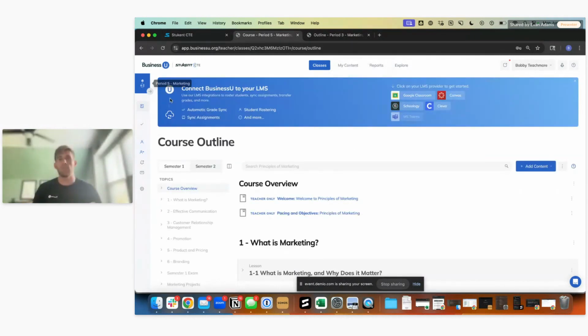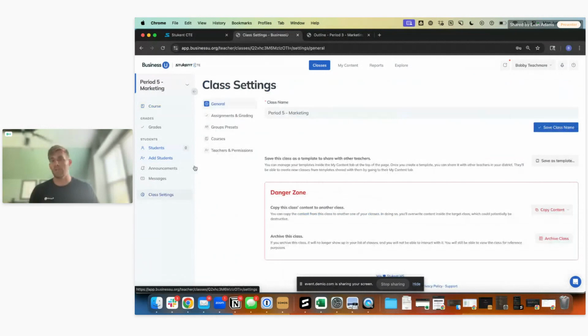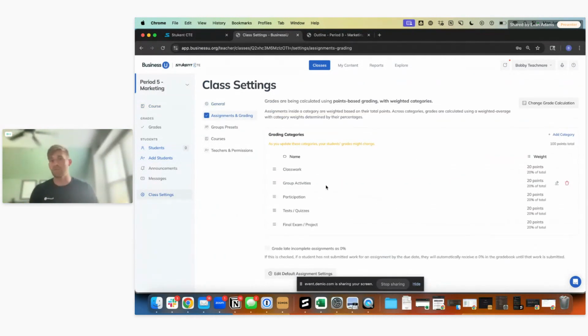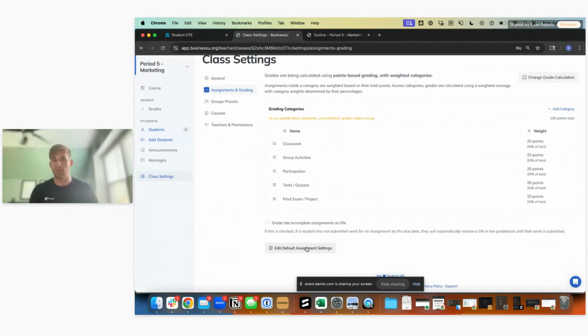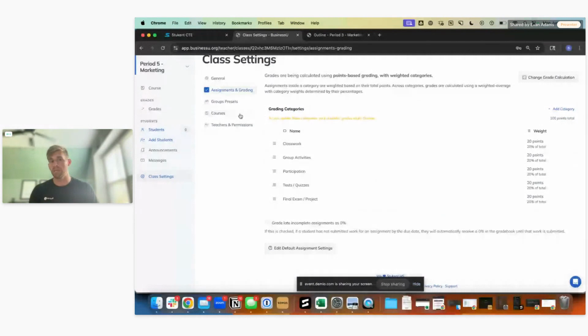Next, we talked about how in this course outline that is created for us once we create that course, we have a few different tabs on the left for things like the gradebook, student roster, and default class settings, which is where you can change the name of the class if needed, as well as change the gradebook and default assignment settings, like allowing for multiple attempts.